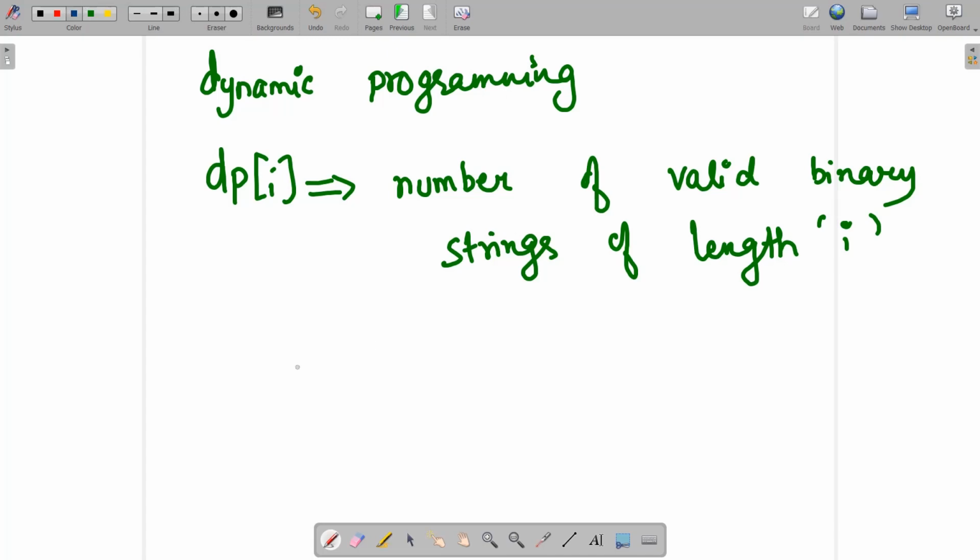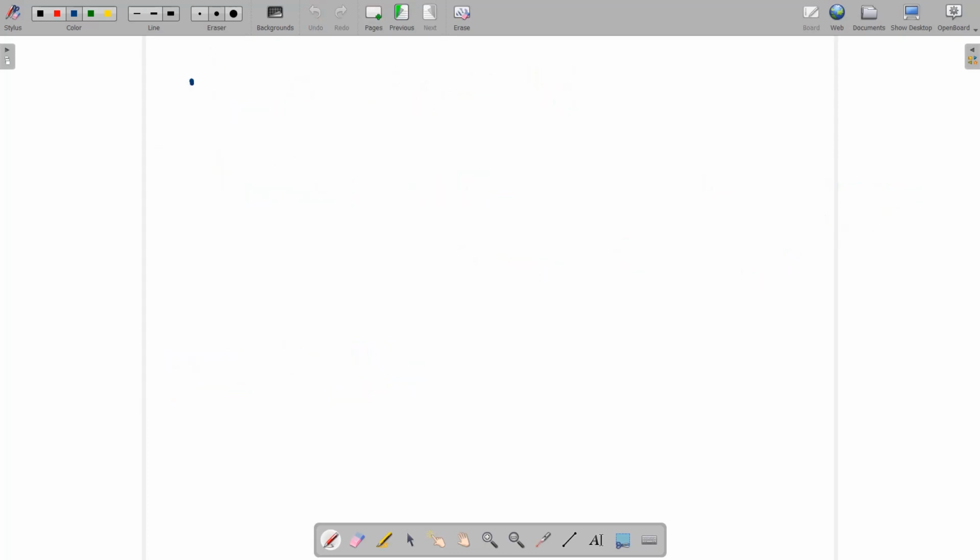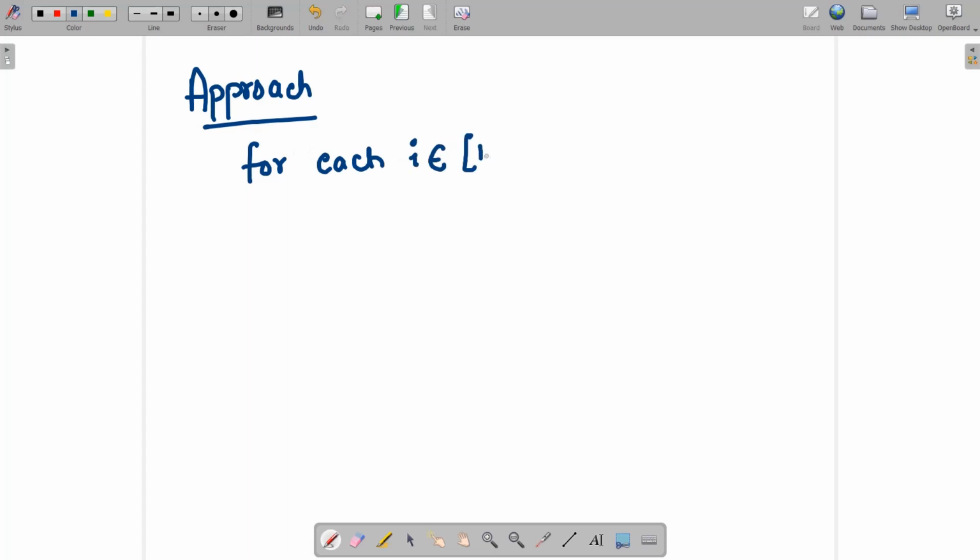Okay, so we have this one as aij equal to 1. It means that the subarray from i to j will have equal elements. So what we will do is try to frame our dynamic programming solution in such a way. Let me write down the approach. It would be something like this: for each i that belongs to 1 to n, we will iterate for each j that belongs to 1 to i.